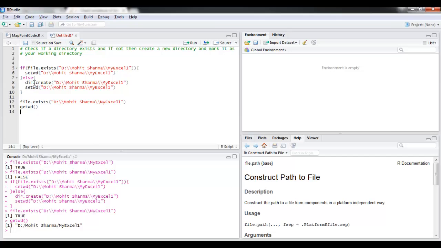So just to recap, we have file.exists to check whether the particular directory exists. We have to give a complete path along with the directory name which we are looking for. To create a directory, we have a function called dir.create, and this will create the directory, and we can then set that using setwd. And I think that's it.